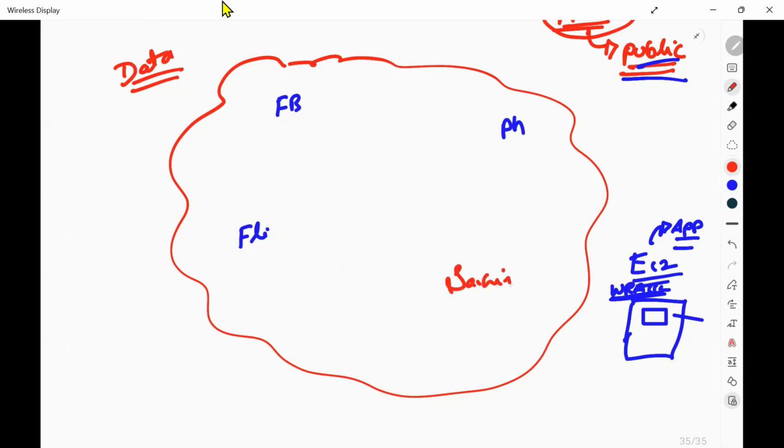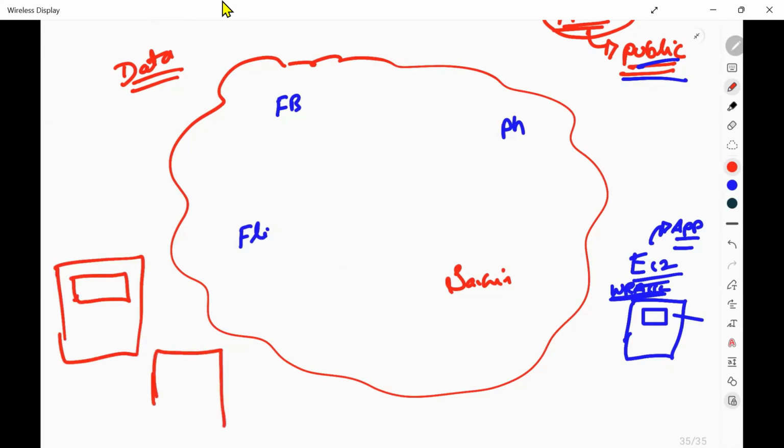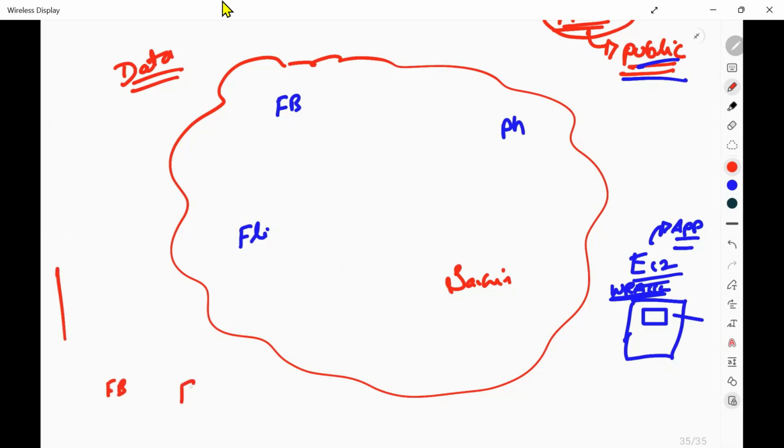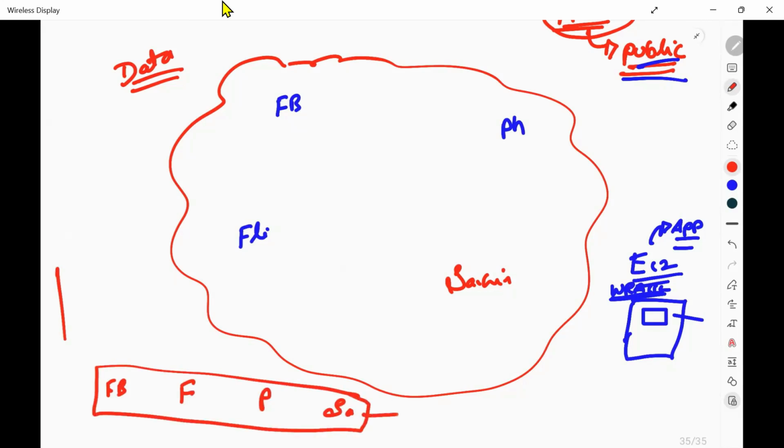Now, do you have a guarantee whether they are going to be created in separate racks? Do you have that guarantee from your AWS? The possibility here is that all these four accounts, your Facebook application, Flipkart application, PhonePe application, and Sachin's application, might all be created in a single rack inside a single hypervisor. That is also a chance, right?